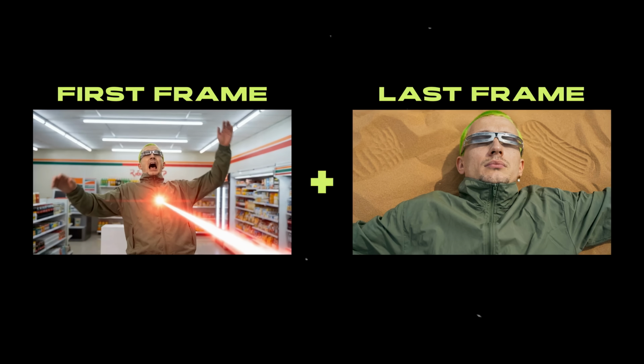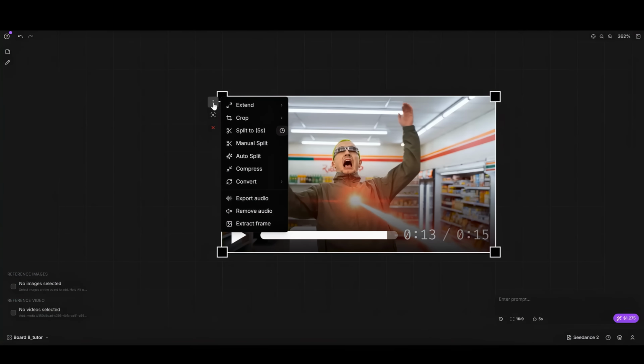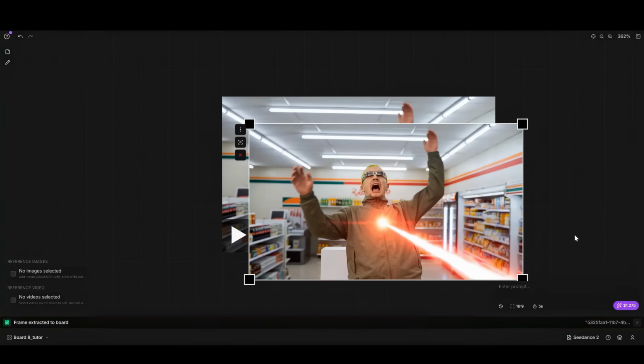To do this, we take the last frame from the end of the first video and the first frame from the beginning of the second video. In FlashBoards, this is quite easy. Click the three dots in the corner of the video and select Extract Frame.